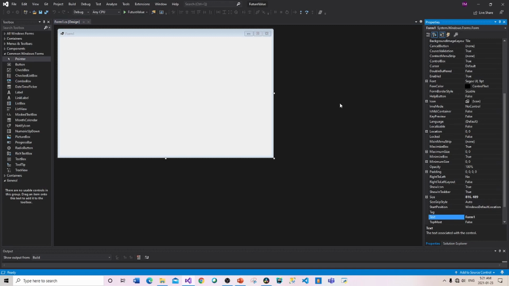So here I have my form, and I'm going to just start making a bunch of changes to the form. Okay, so I'm open here. I'm in my properties, and the first thing I'm going to do is change the text of this form, because right here it says Form1. I'm going to change this to Future Value, with a space, because I don't like the name of that form.